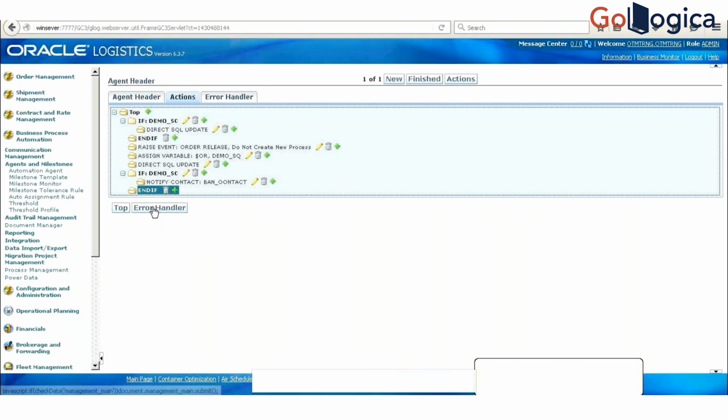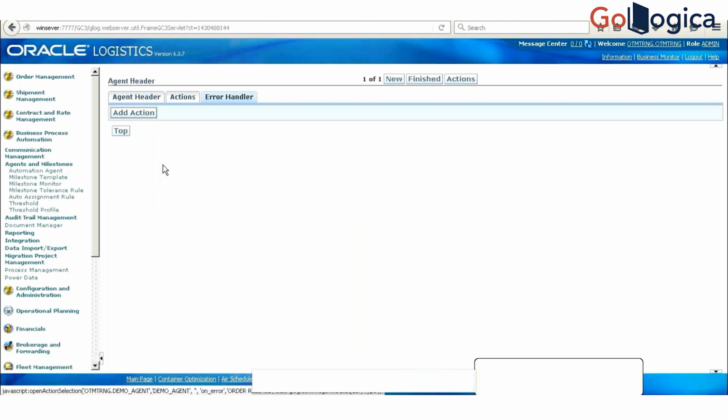What is meant by agent, how it works and all. Upon your confirmation, we'll move to the error handler. So it's clear, right? If you have any doubts, you can ask me anytime.